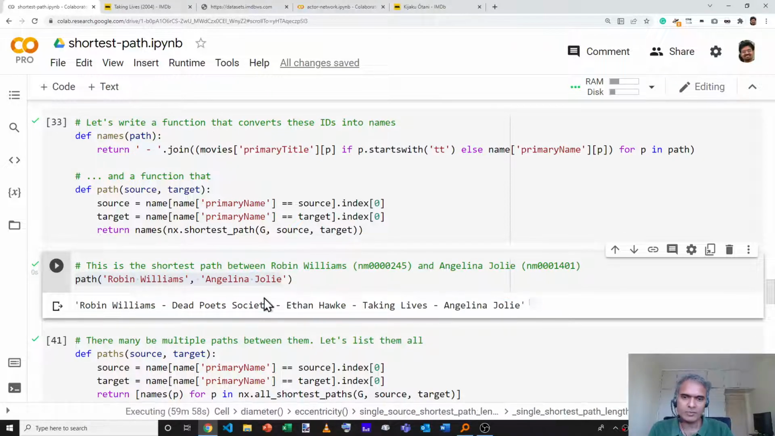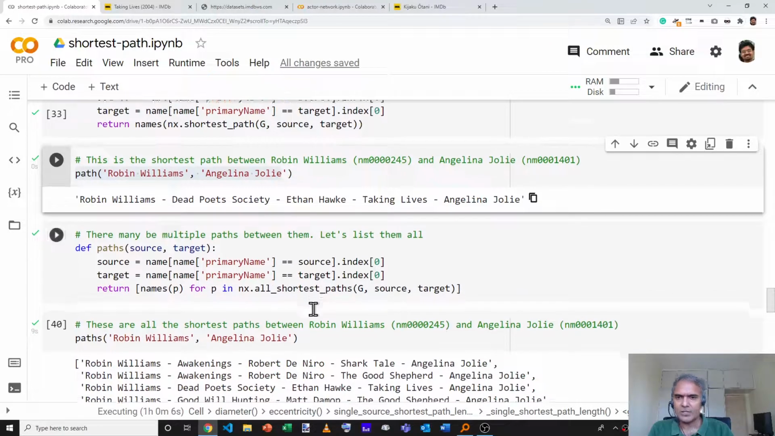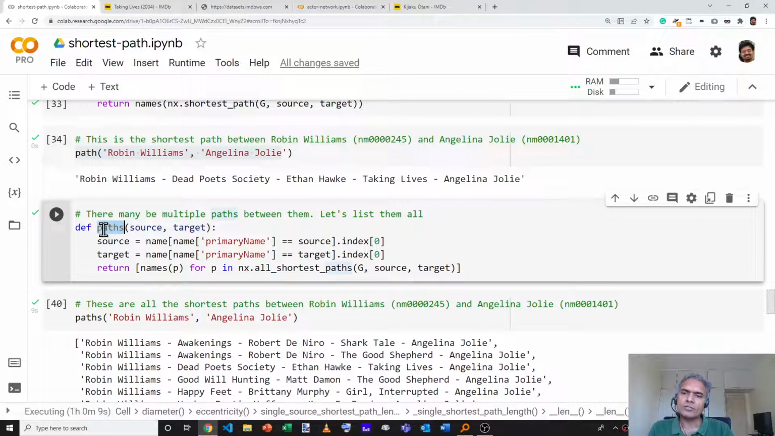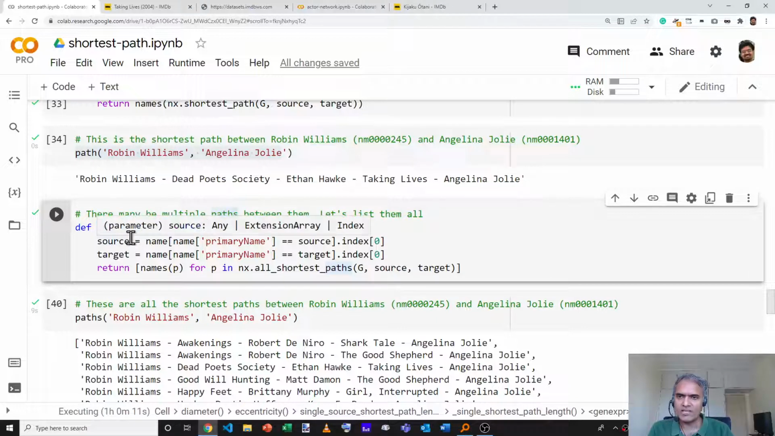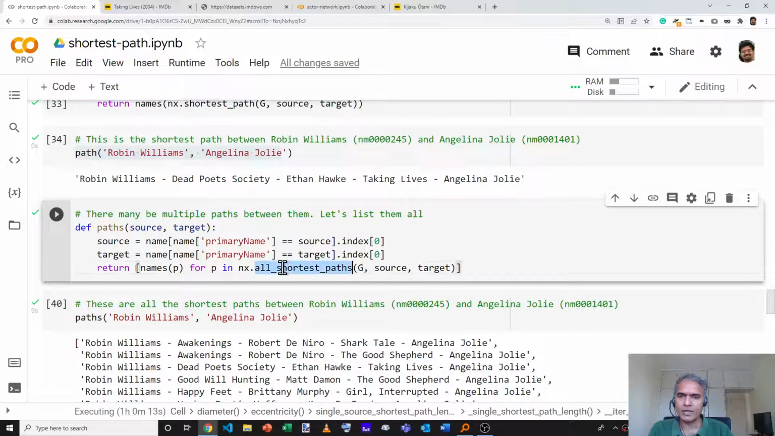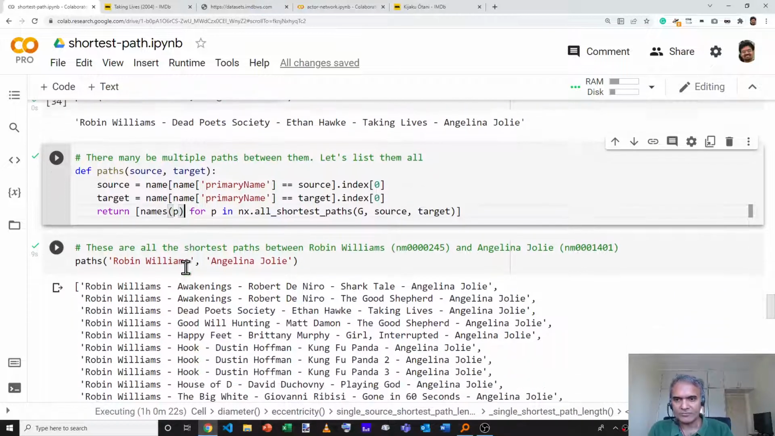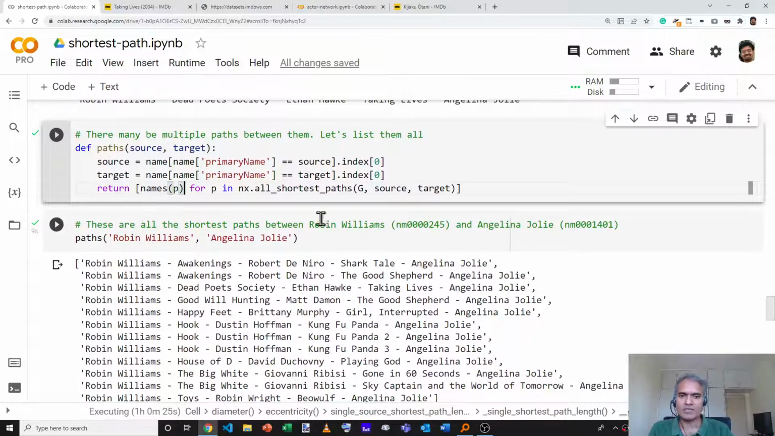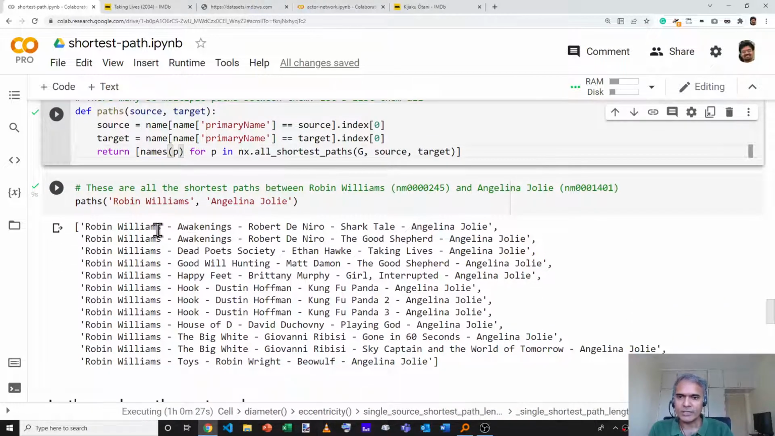And we can see that Robin Williams therefore somehow needs to connect to Ethan Hawke. But is that Robin Williams' only option? Could there be other paths? Well, let's create a function called paths, which is the same as path, but instead of shortest path, it uses networkx's all shortest paths function, and then returns the names for each of those paths. So if that's the case, then let's look at all the shortest paths between Robin Williams and Angelina Jolie. It turns out that Robin Williams could also connect to Robert De Niro. They acted together in Awakenings, and Robert De Niro has acted in 2 movies with Angelina Jolie, which is Shark Tale and The Good Shepherd.